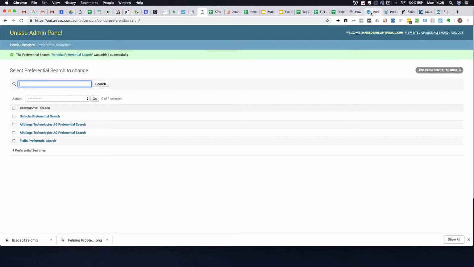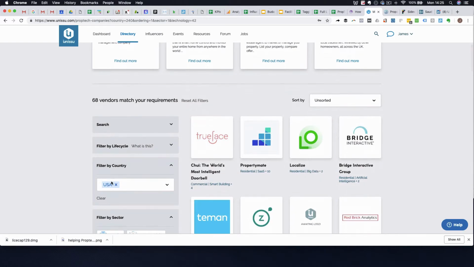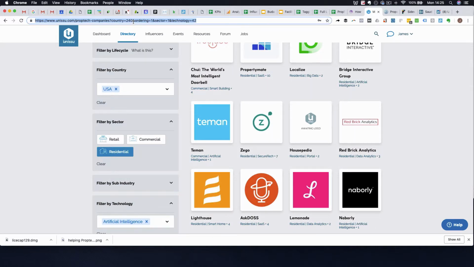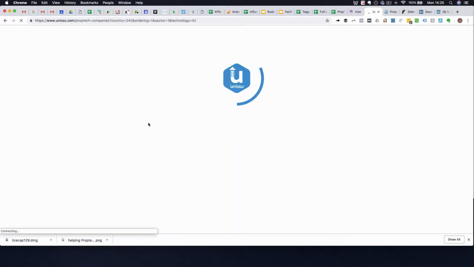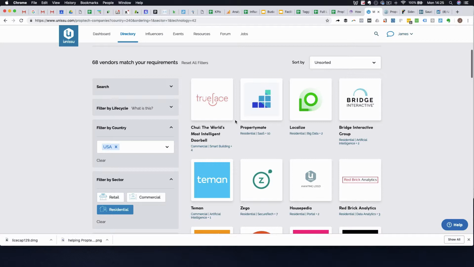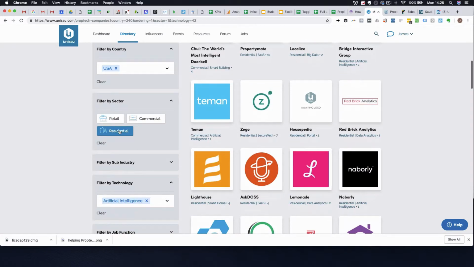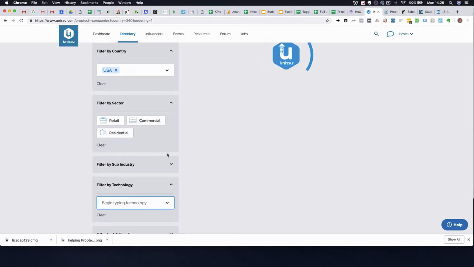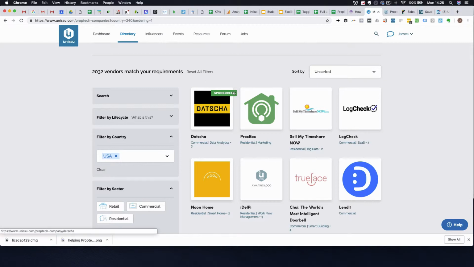I'm going to go back onto the website. And you'll see, if I refresh my page, they won't be found for USA residential artificial intelligence because it's too specific. But if I get rid of these, you should now find Dacia is at the top because that is their search query. They want to be found among those 2,032.